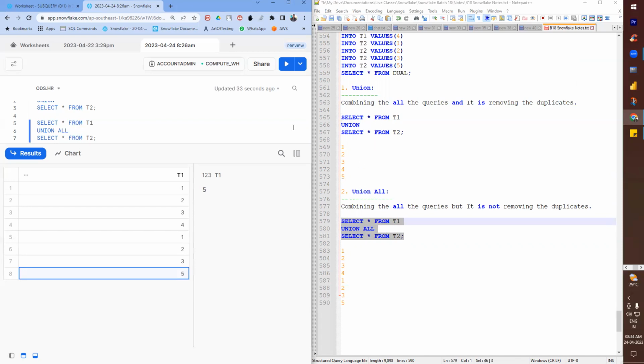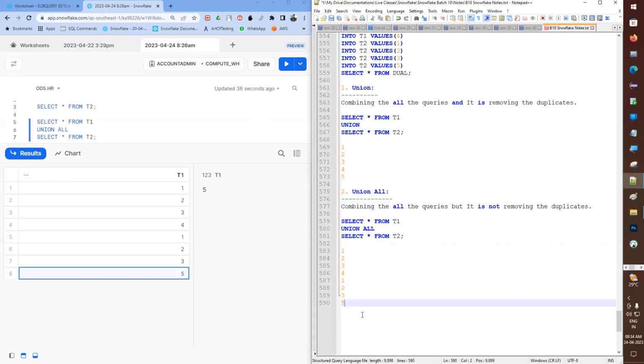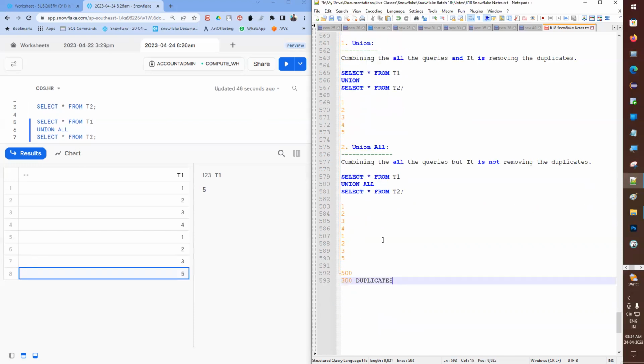So if we have 500 data, 300 of them are duplicates only. If I run the union all, it will show all 500 data. But if I run the union, how many data will come through?